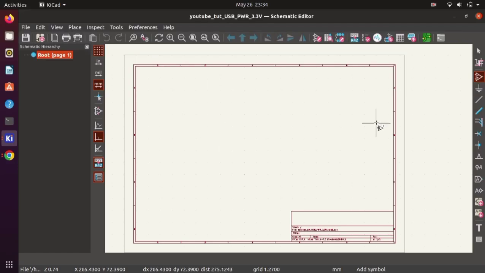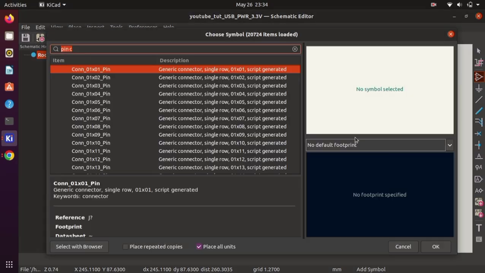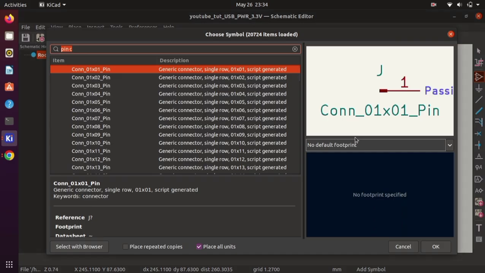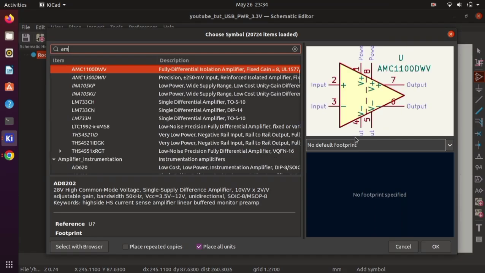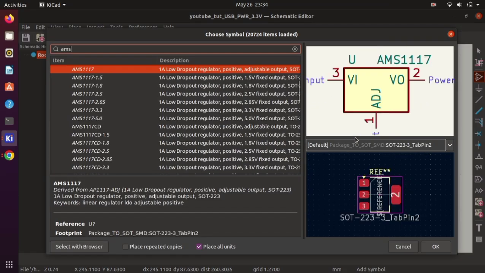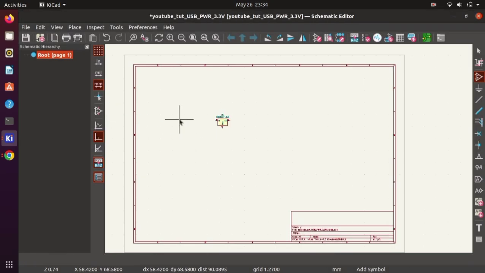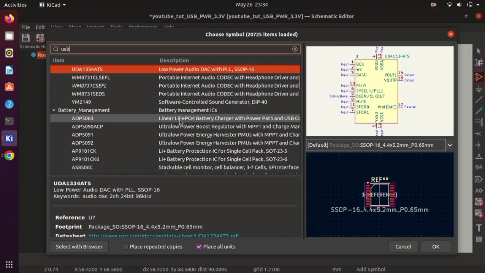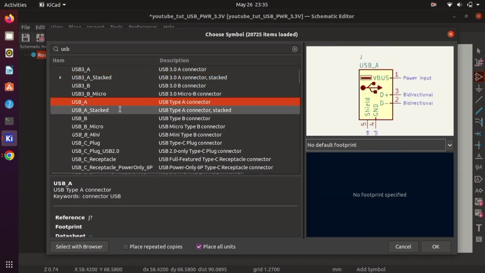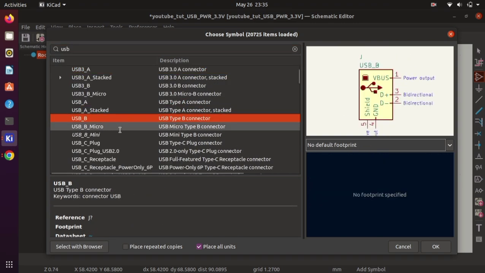Hello, in this video we will be seeing how to create a PCB using the KiCad open source tool. So first of all, we will be placing components. For that we can simply press A, and here we will be using an LDO, which is the AMS1117 with 3.3 volt. We also need some USB port, USB micro in this case.